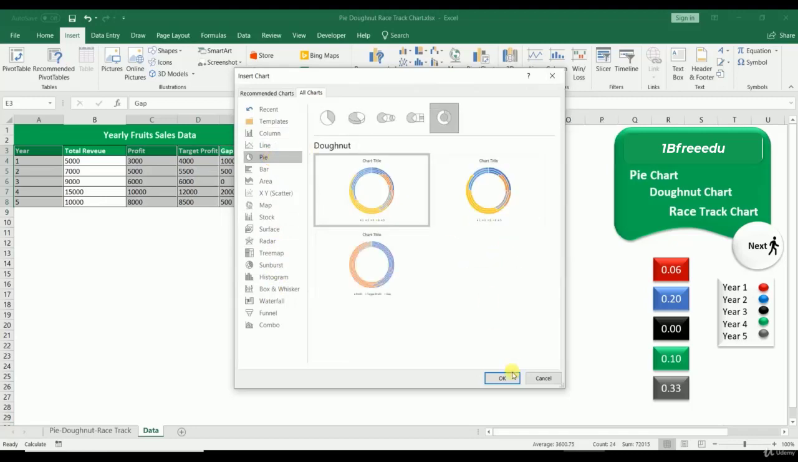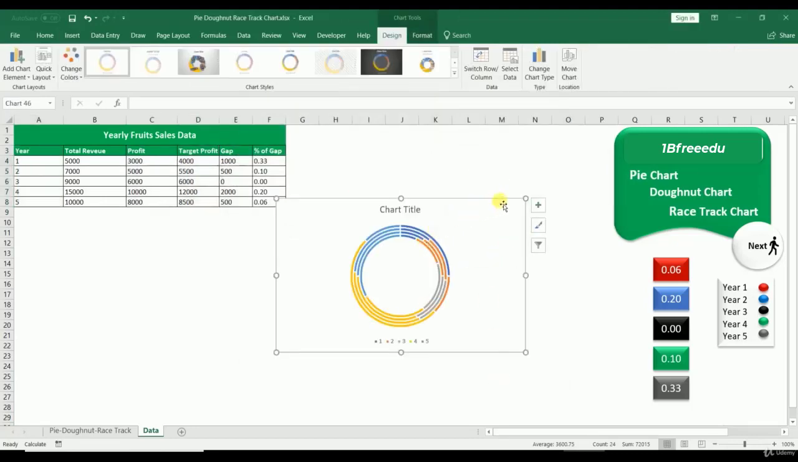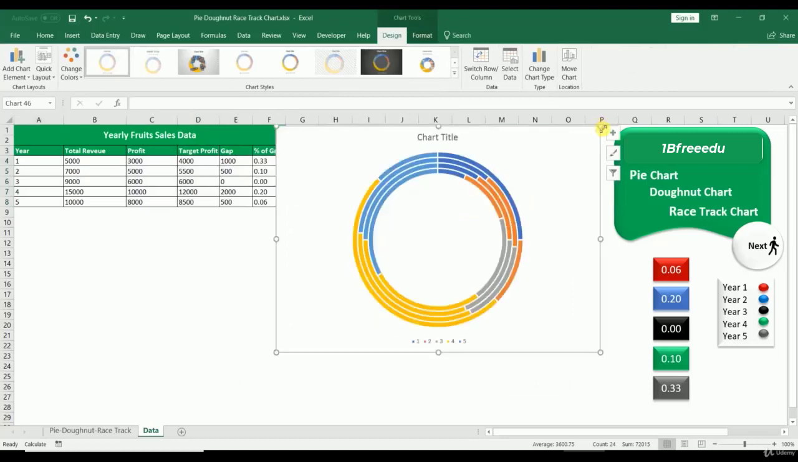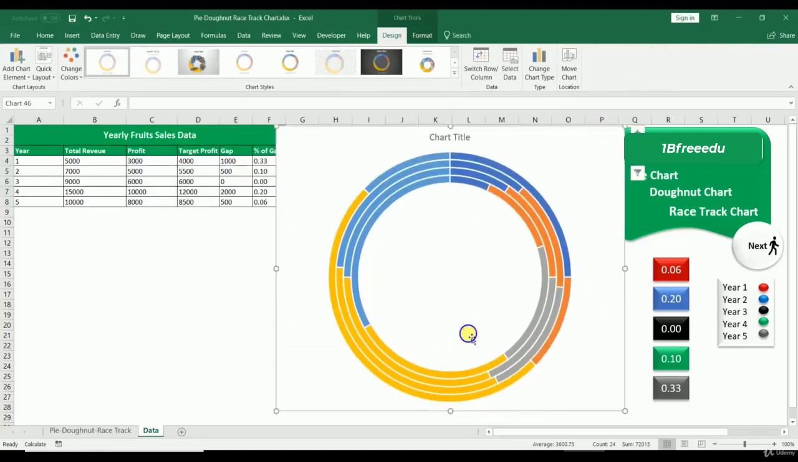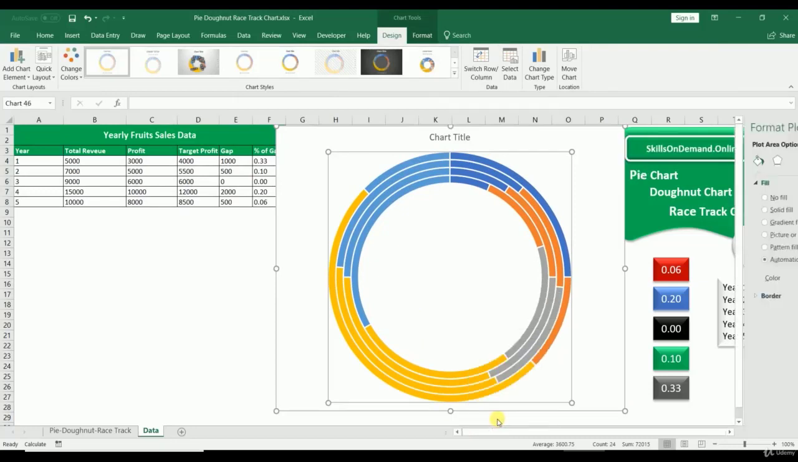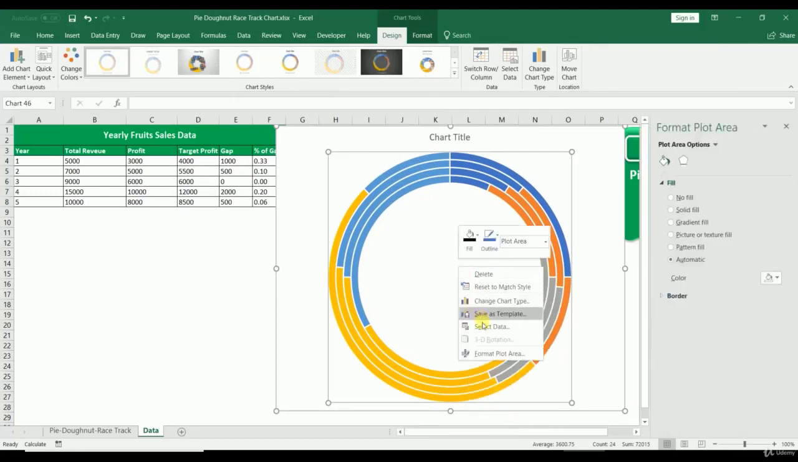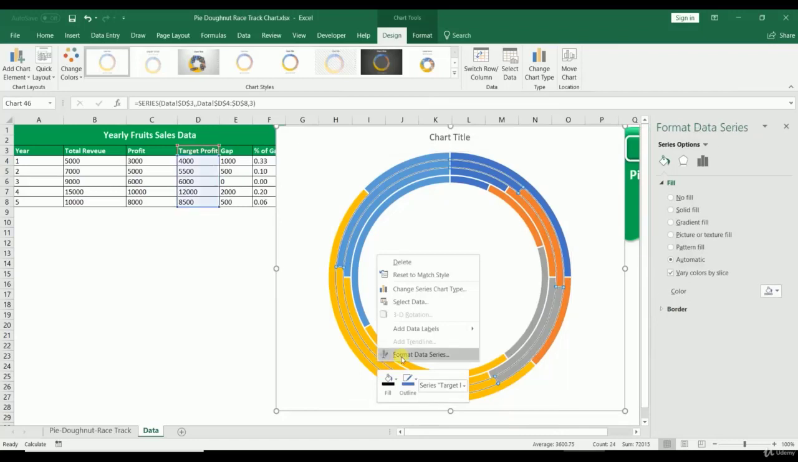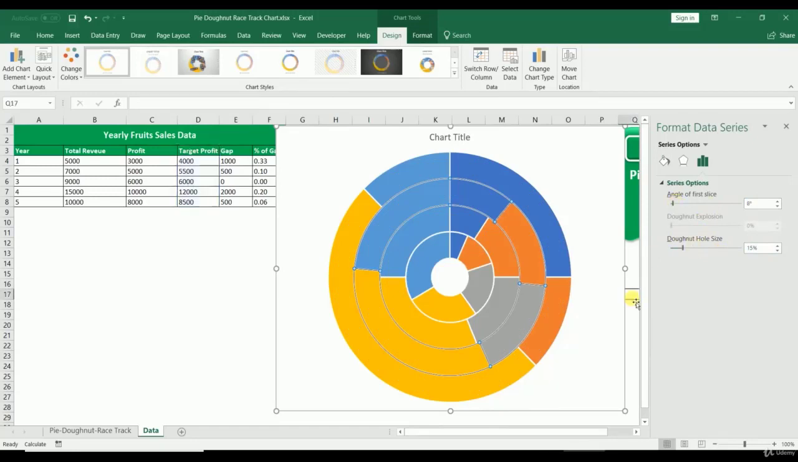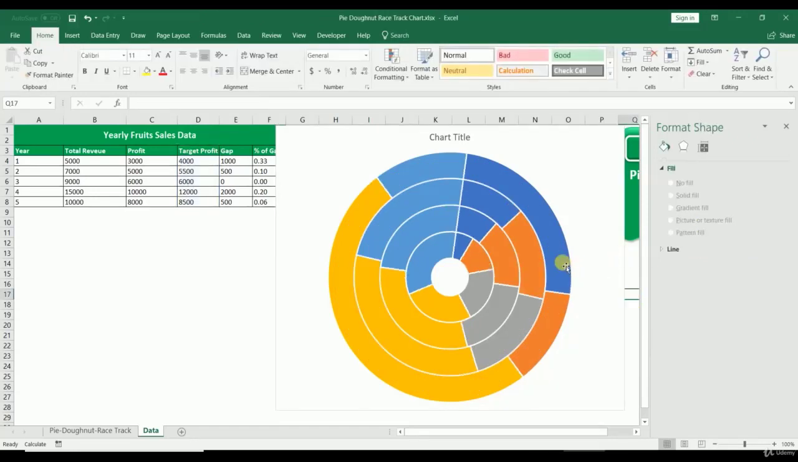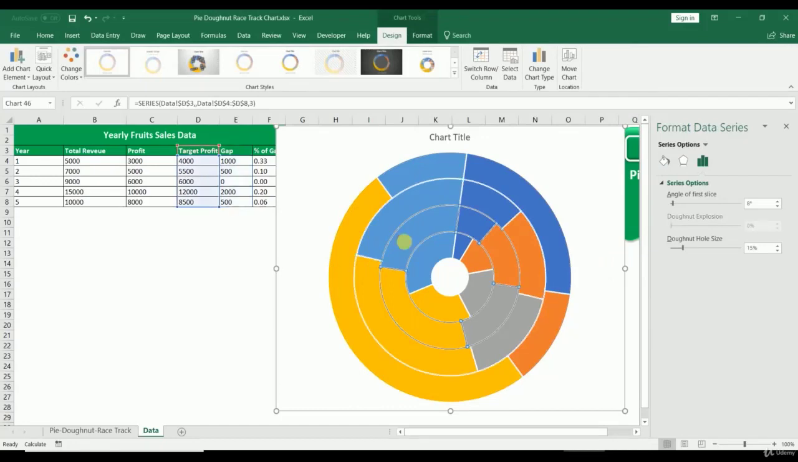Delete the legend. Click on Format Data Series. Reduce the Doughnut hole size to 15% and select the angle of first slice to 8%. Each ring represents a different metric and each segment of the ring is a category.